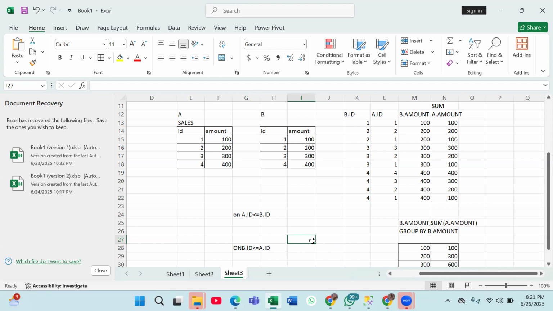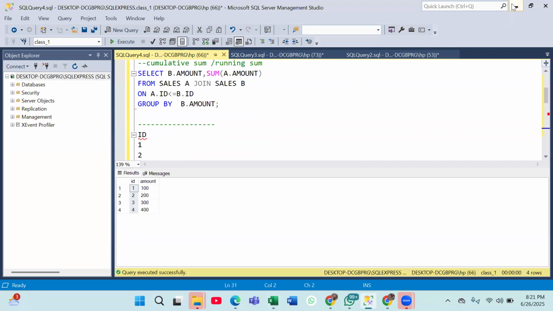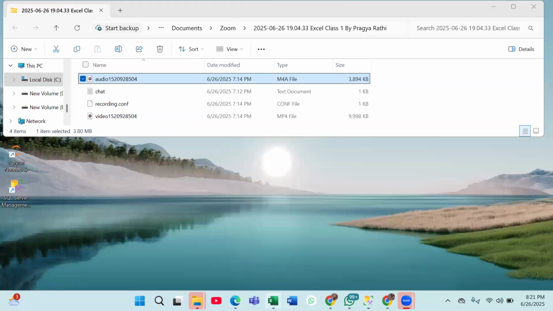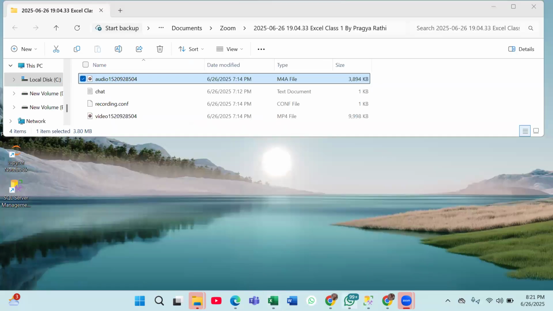So I think it's in the K column. Which column? This column or this one? The K, yeah. This one, right? You are correct. Can't you see this? That we are getting our B column the same way only? Can you see this, everyone? Yes, Pragya.